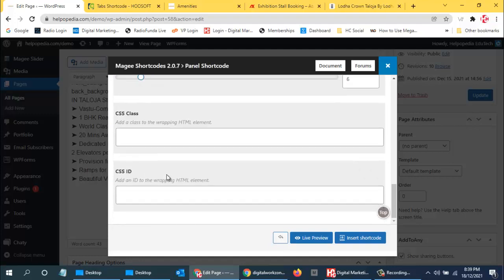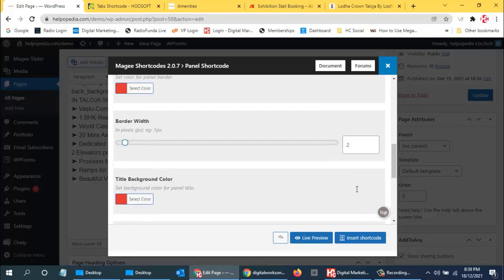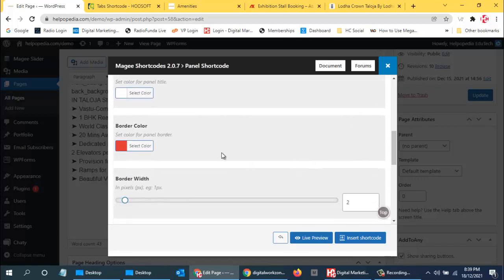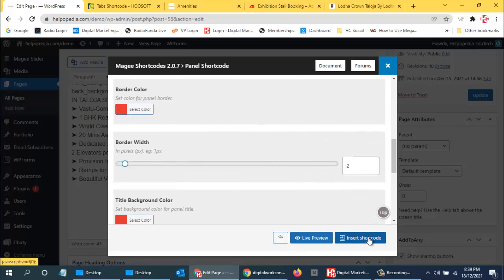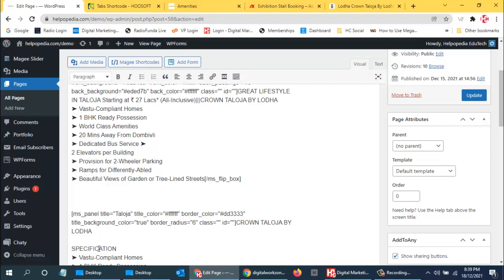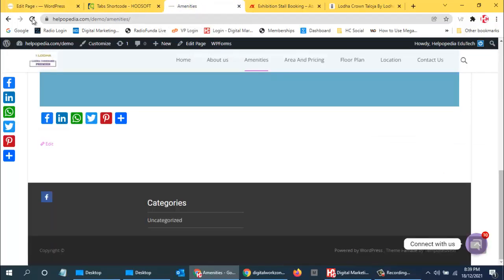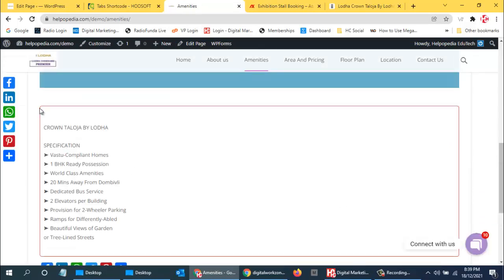And after that, you can add multiple boxes over here. So this is one of the things. And then you say insert shortcode. So this is coming up over here. Now let me update this, and after that we will see the result. Okay, now this is updated. Now we can just refresh it. Now you can see over here, this is coming up like a box. So this is the panel. So like this we can use.